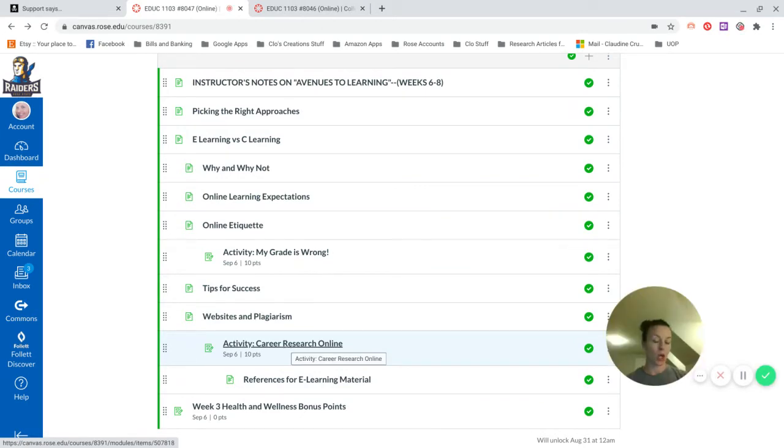It's not a very long assignment that you have to do, but you do have to incorporate some of the referencing material and everything like that. So just keep in mind that link that I put at the bottom of websites and plagiarism, because you're going to be able to use that for this assignment.